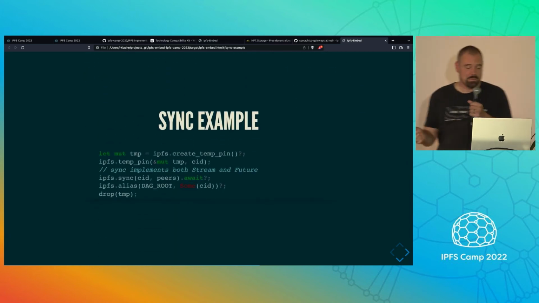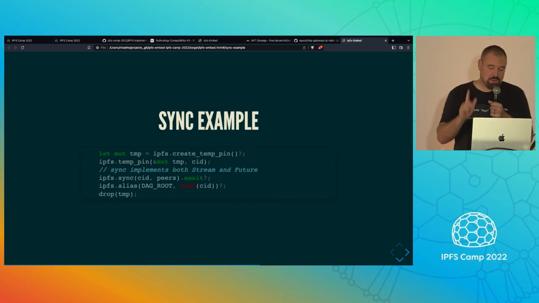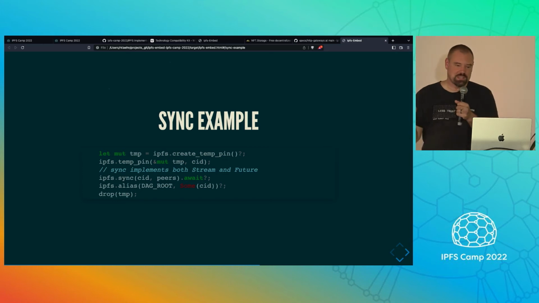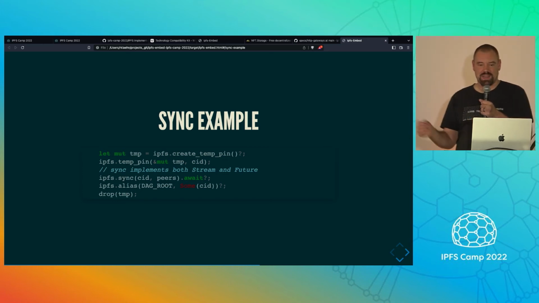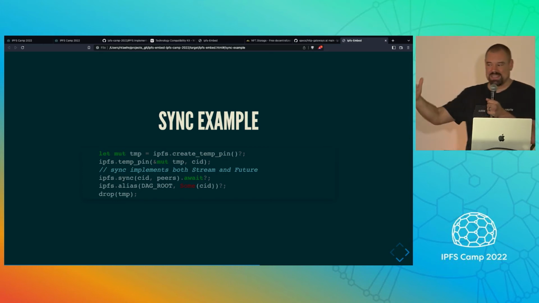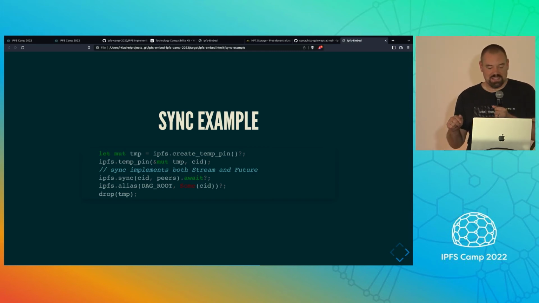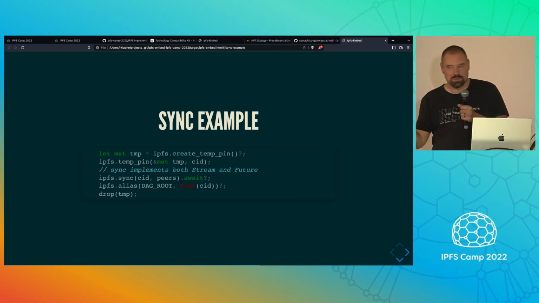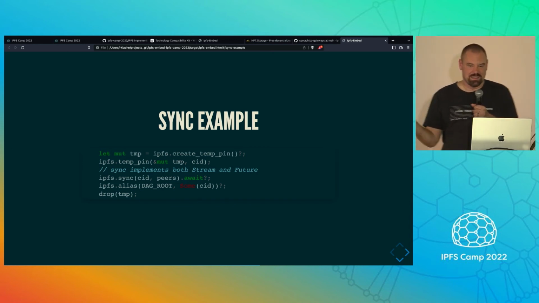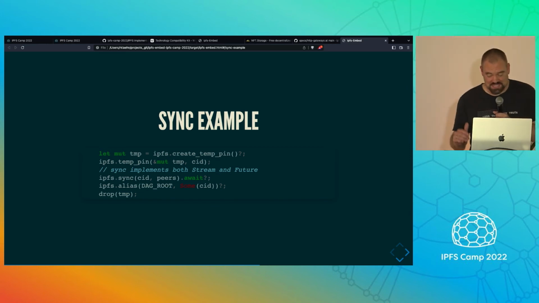And now this is an example of how you would sync. There's one important thing here. When you sync, you have to make sure that your data is safe from GC while you are syncing, because otherwise you might sync it, and then GC might kill it while you sync it. So what you do is you create a temp pin, and then you sync, and then once you're done with syncing, you switch it over to an alias, and then you delete the temp pin. So even for data which is currently syncing, you have to protect it from GC.